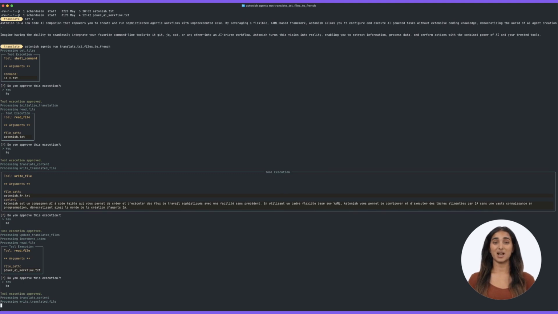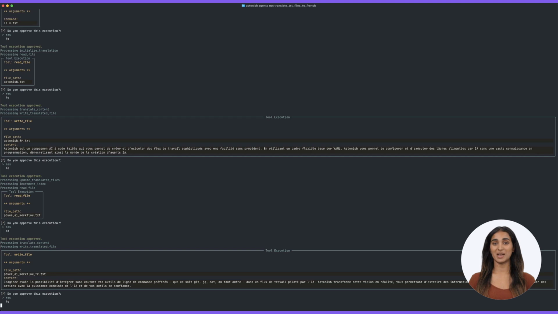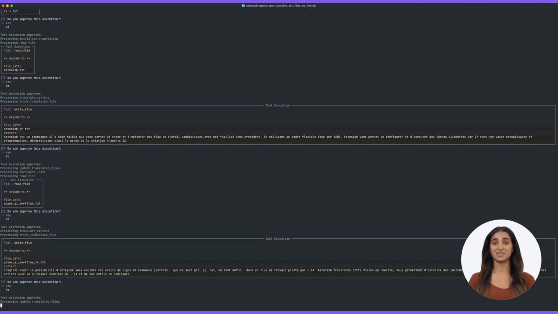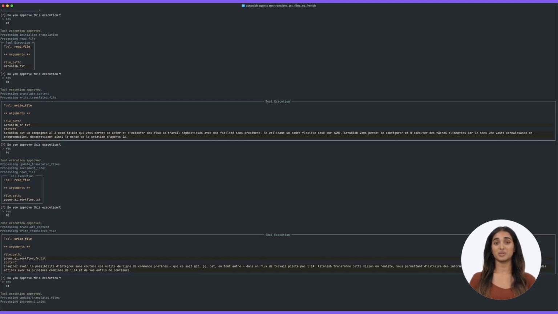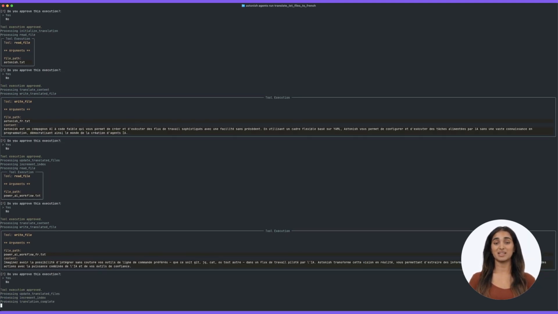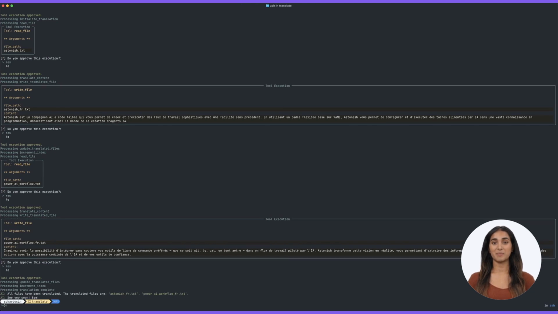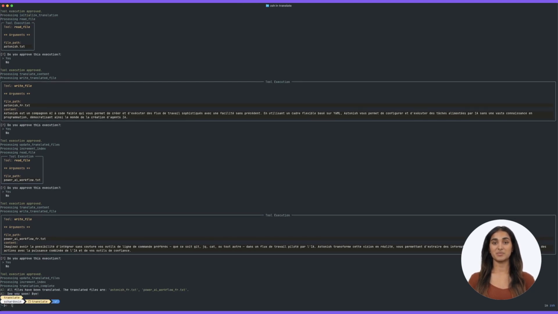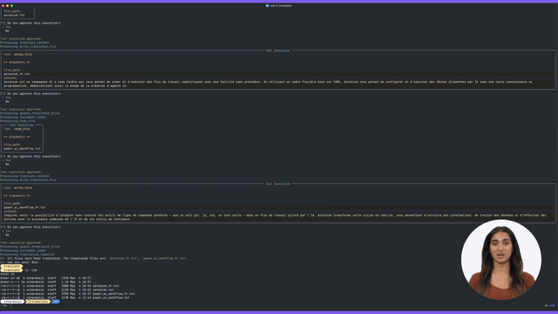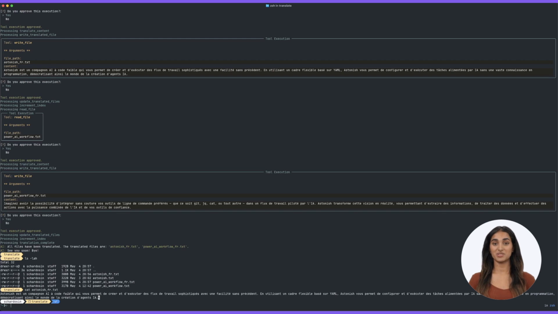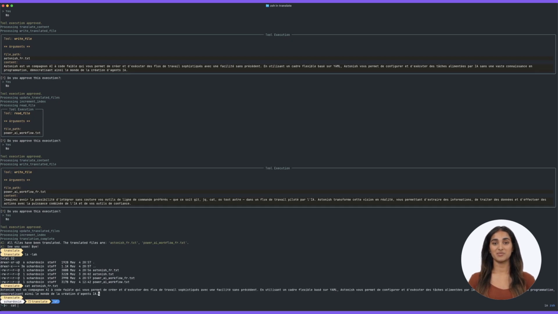Pay attention to how Astonish requests approval before executing certain tools. This security feature gives you control over the process, though it can be automated if desired. Upon completion, Astonish provides a summary of the translated files. Examining our directory again reveals two new TXT files, astonish_fr and power_ai_workflow_fr, which are freshly translated documents.